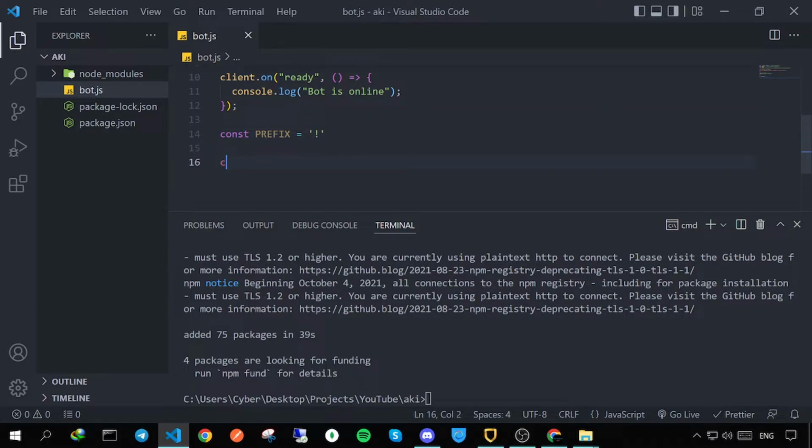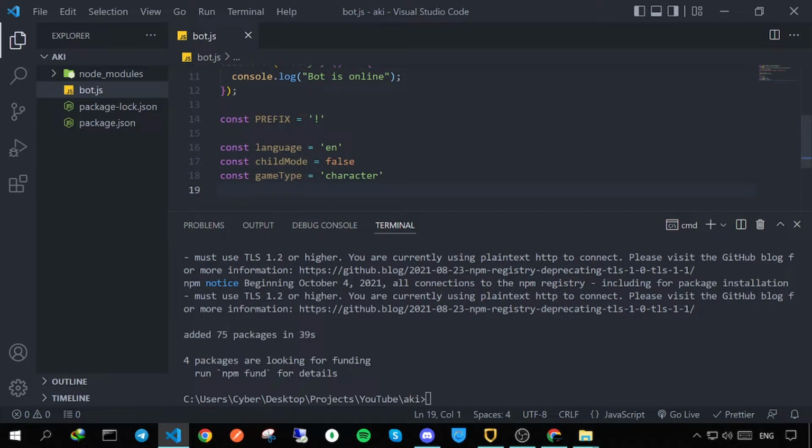Alright, let's define the language. The language of the bot is English. Let's define the child mode. Child mode is false. Let's define the game type. Const game type is character. We have three game types you can use: character, animal, and object. All right. Let's define the use buttons. It's true.